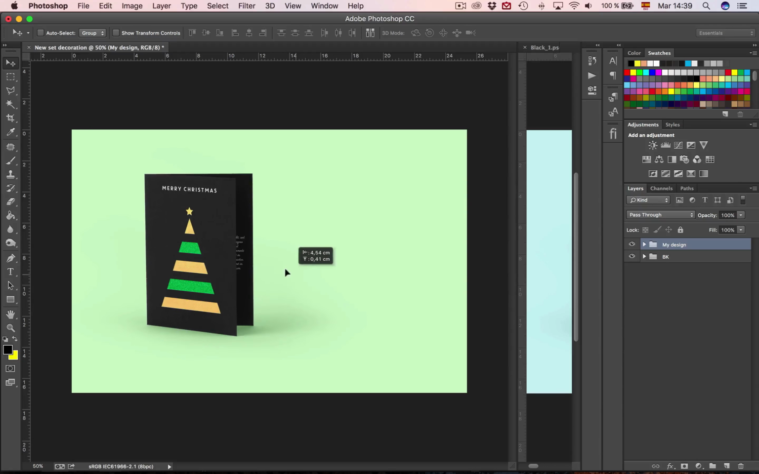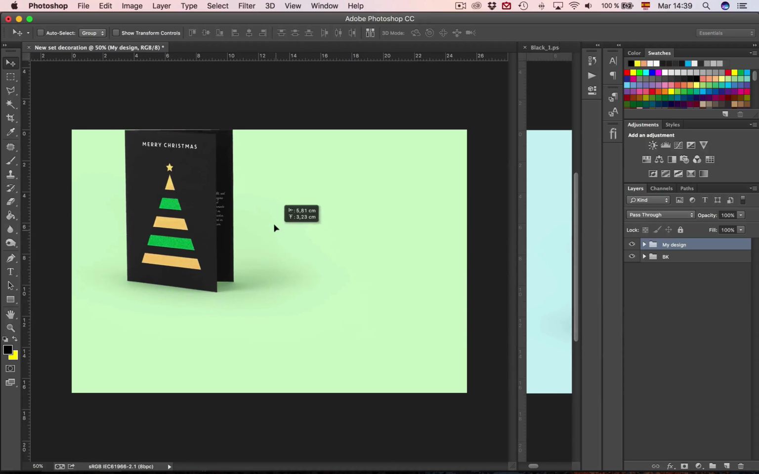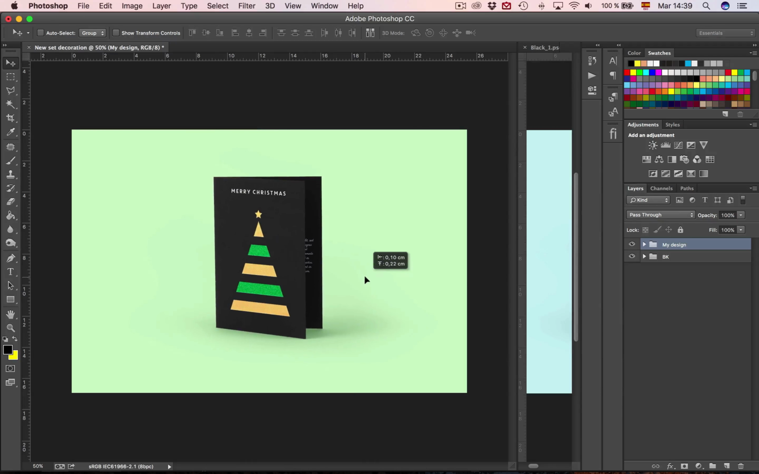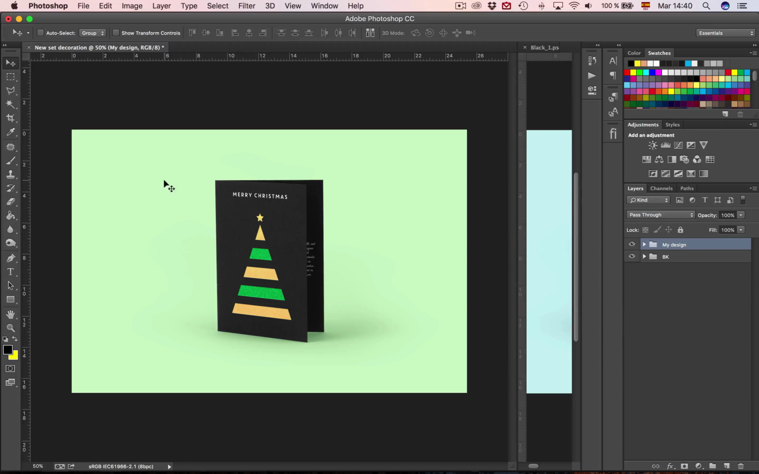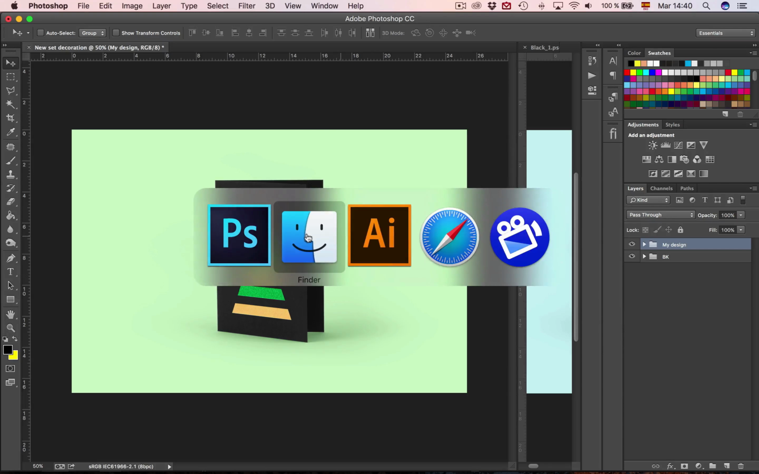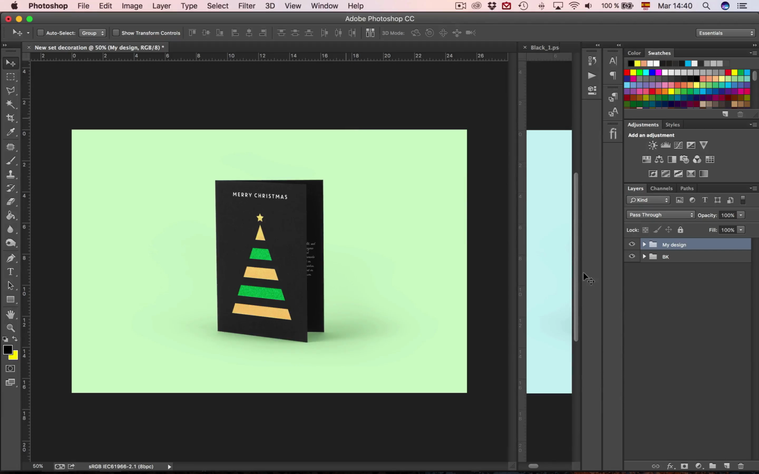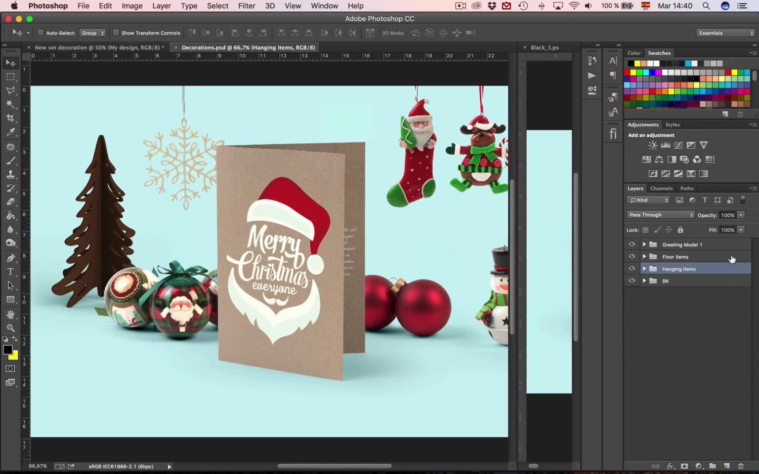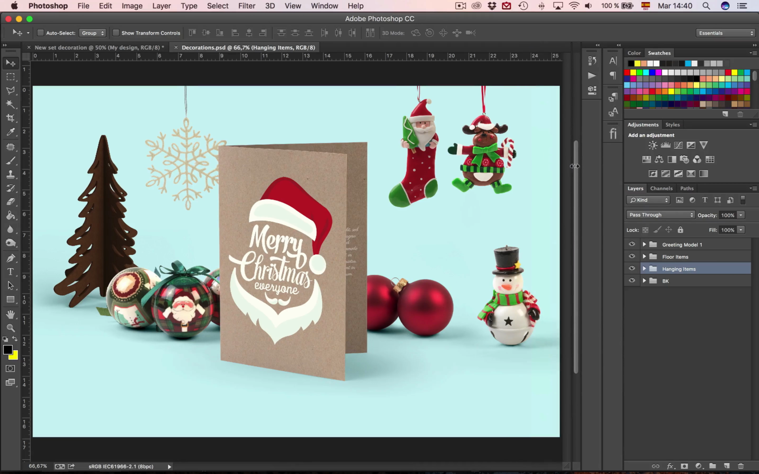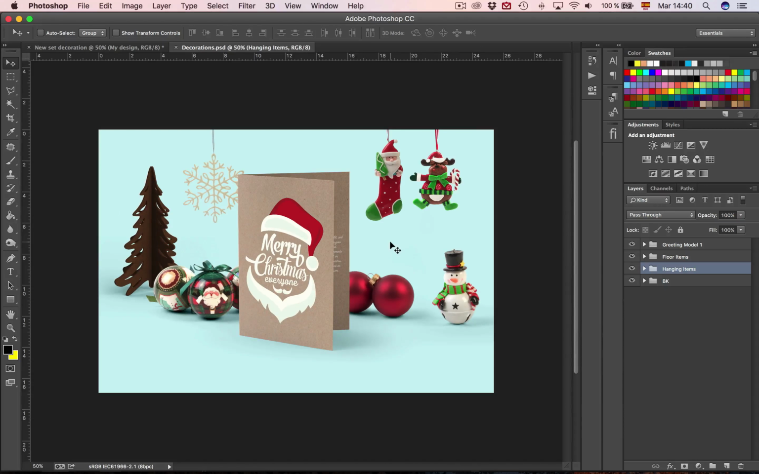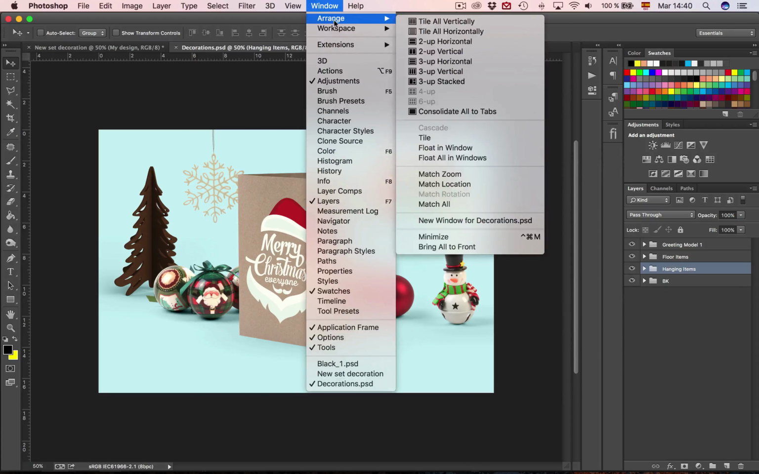Okay, so once you have this folder, you can just move it around. You can put it wherever you want. So we're going to now put some decorations on it. Let's go and make some decorations. Double click on the file called decorations, and you have here a lot of decorations that you can use to improve your mockup scene.